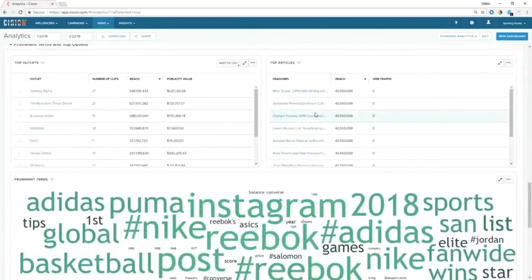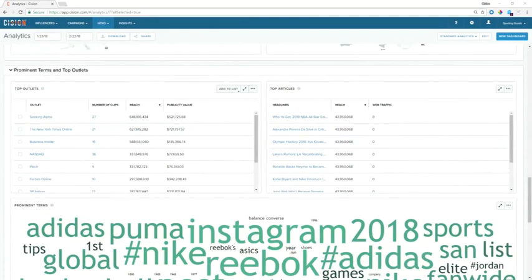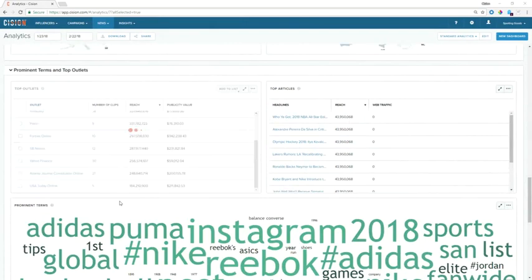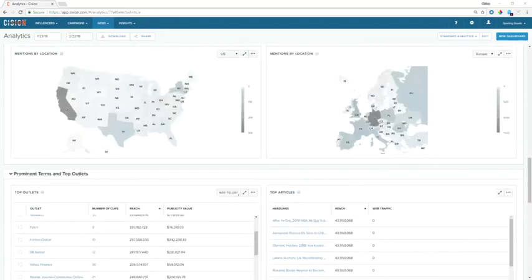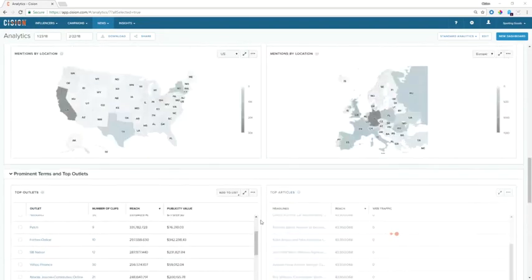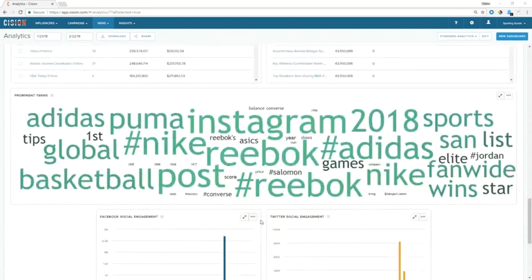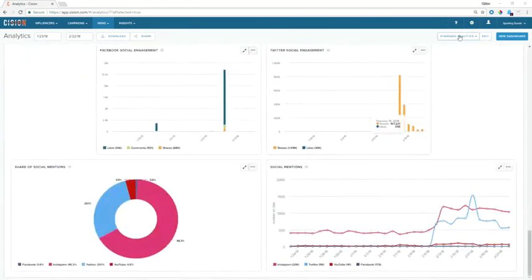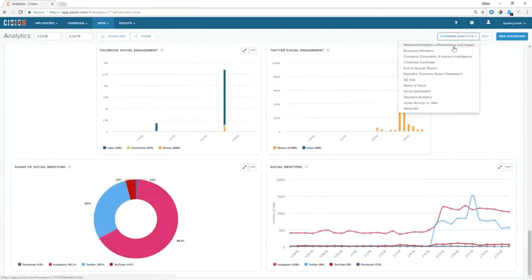Scrolling on down, I don't know if the screen share is quite caught up with me yet, but I wanted to get everyone a quick view of everything here. There are lots of different charts and graphs based on region, geography, and top outlets that are mentioning you and your competitors. And now I'm just going to jump over to a social dashboard to highlight that as well.